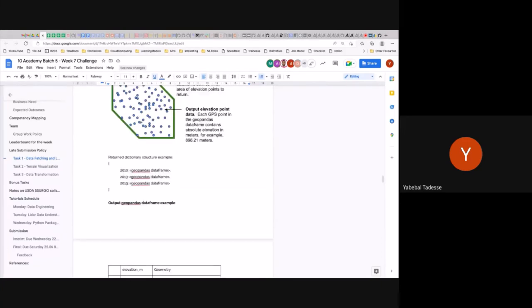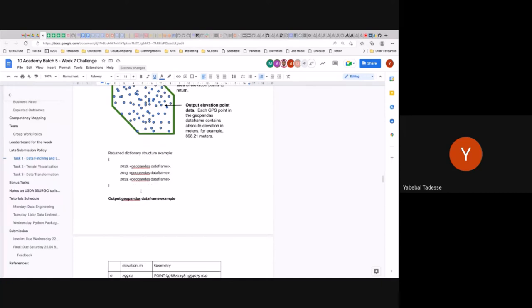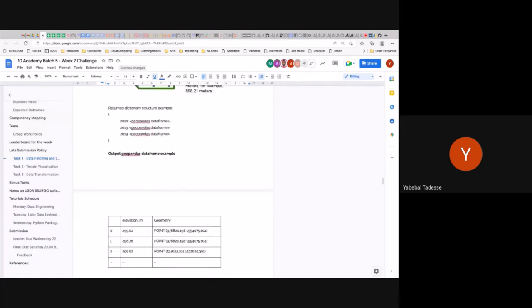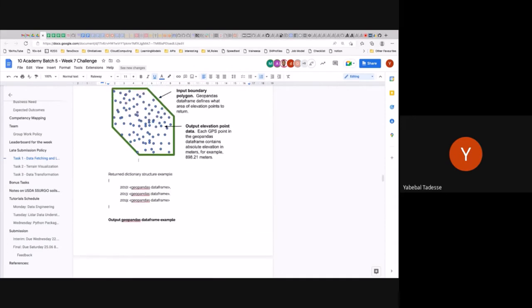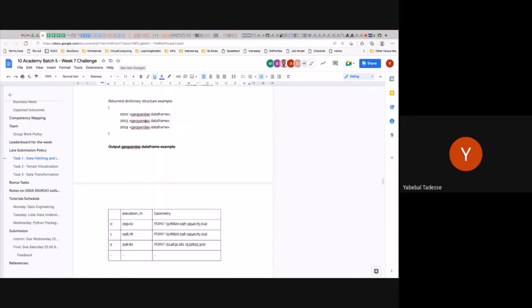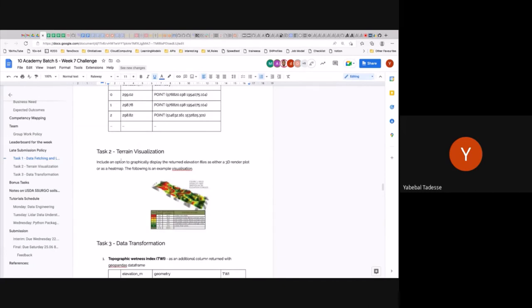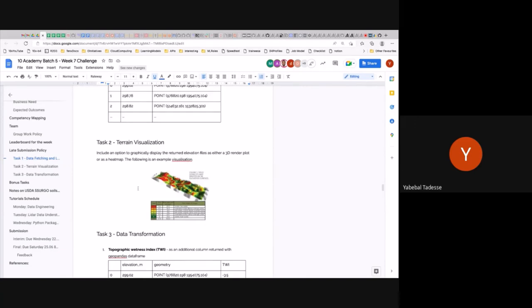In this case, this is describing one point here, right? If instead of a point it was a polygon, then it would of course be a collection of points forming the kind of geometry. So that's the type of data. And then when you visualize it, you visualize it in this kind of way, okay? And task two is visualization.